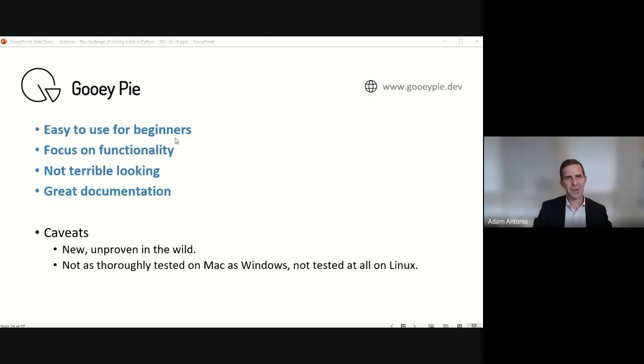As I was working out how it should work, I had four guiding principles in mind. I wanted it to be easy to use for beginners. I wanted to focus on widgets working to add functionality, more so than perhaps aesthetics. But at the same time, I wanted it not to look terrible, and to constantly strive for great documentation as well.